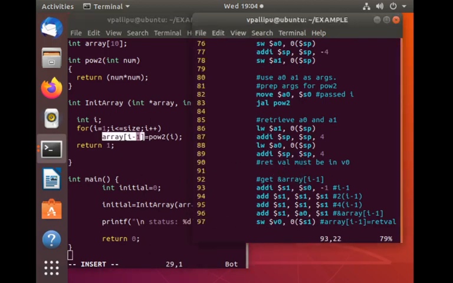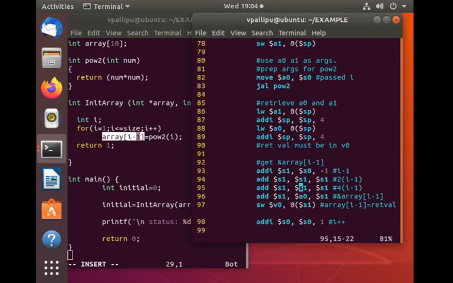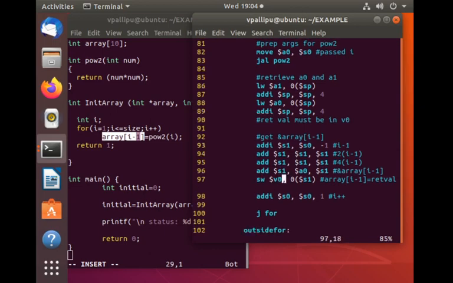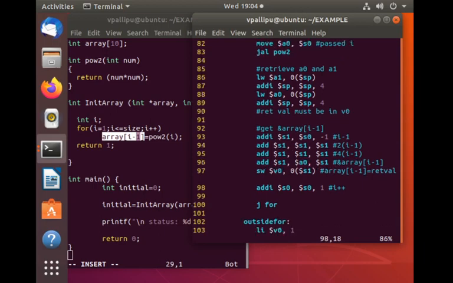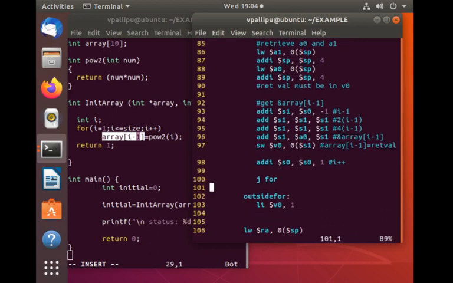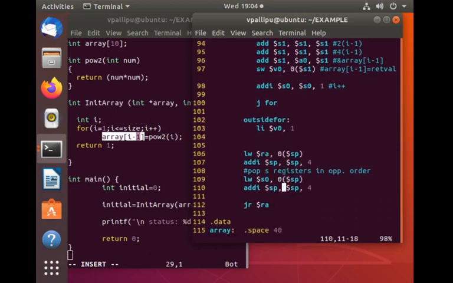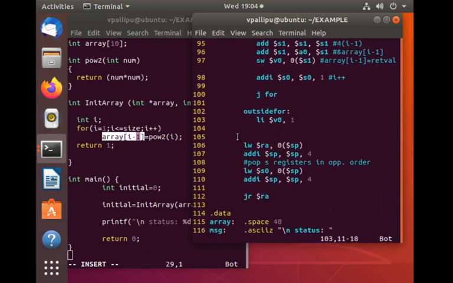So first I prepare the proper offset. I perform I minus 1, then 2 times I minus 1, then 4 times I minus 1. I use 4 times I minus 1 as my offset in bytes and add it to the base address, which is in the A0 register, and S1 holds the target address of array of I minus 1. Then I use the base offset addressing mode to store V0 at that location. I increment my I counter and jump back to for. That's my outside for. Perfect, so init array is done.